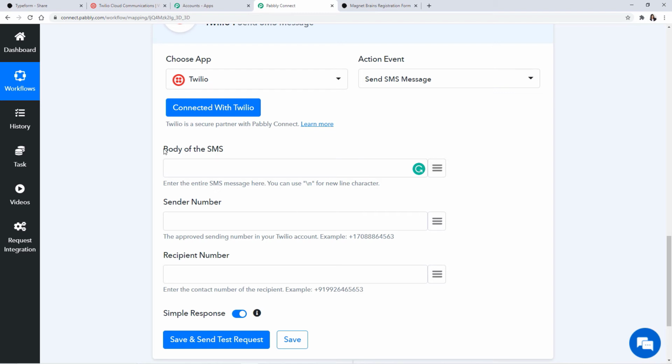Body of the SMS. Now here we have to make the body of our SMS. Enter the entire SMS message here. You can use /n for new line character. Okay, so if you want to add a new line, then you have to actually write /n and then add the line. Okay, so what is the body of my SMS?